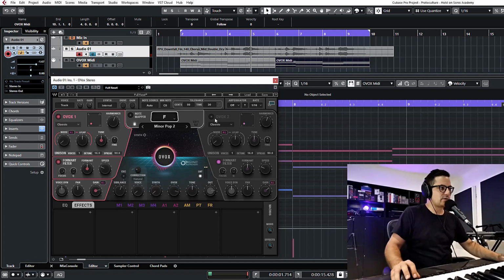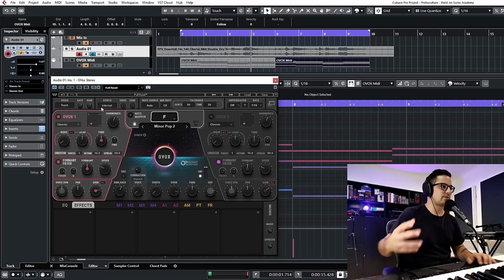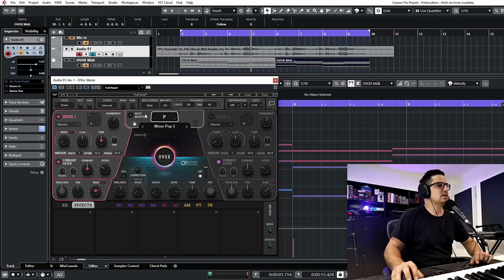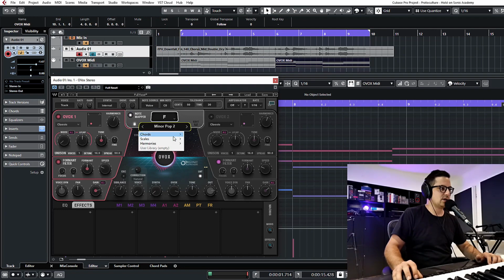Now let's take a look at the note mapper quickly. You'll see I have this locked. This basically will keep the settings for the note mapper regardless of what presets you're going through or whether you reset it or not. Let's turn the note mapper on whilst in voice mode and see what's happening. We'll turn that on. We are in F, so we can set that to F, and we have a minor pop 2 chords enabled. So you have a number of different options, presets of chord packs that you can use.